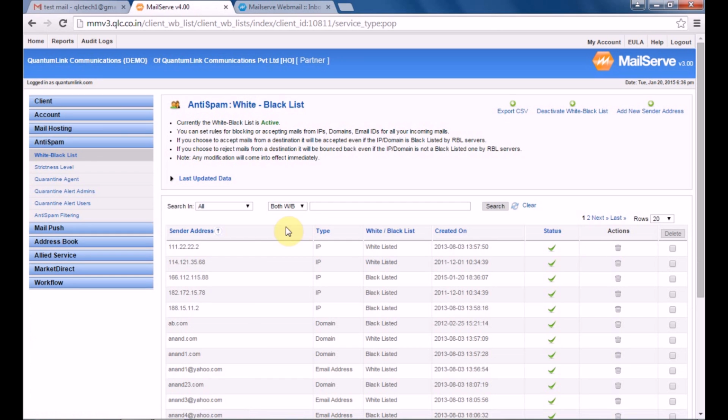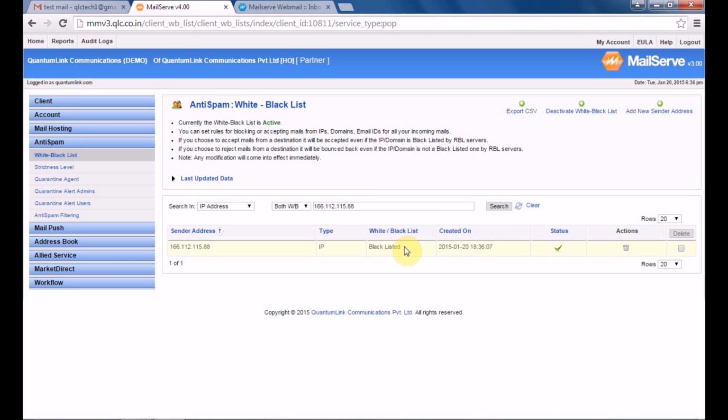Now to check whether the IP has been added or not, I'll select IP address. Let's select both white and blacklist. I'll put the IP address. This was my IP address. Let's check the status. It is under blacklisted as well.